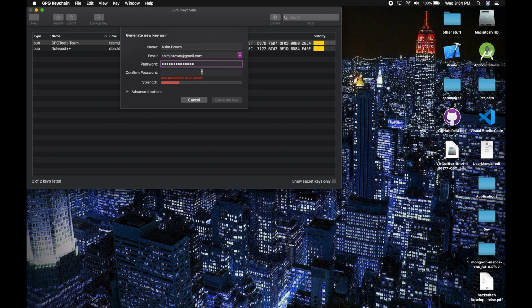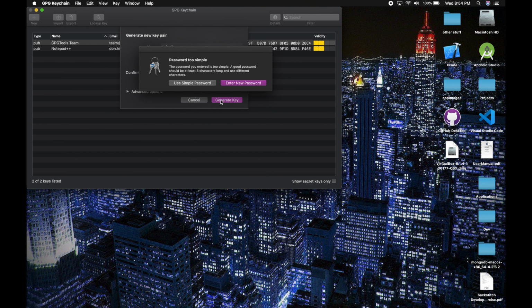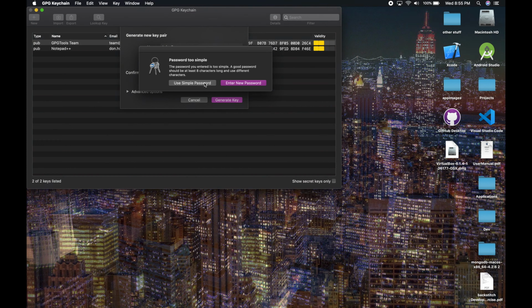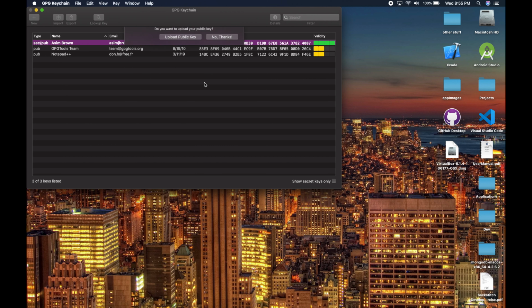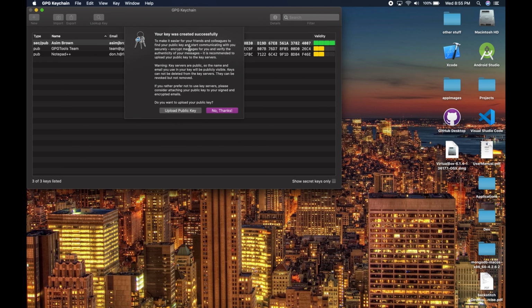I'm just using this password for the sake of the tutorial, but normally you want to make sure that that strength bar is filled all the way up, and it might even complain. So what I'm doing here is generating my public key and my private key, and people will be able to encrypt messages that only I can read using my public key, and vice versa. I'll be able to encrypt messages that only they can read using their public key.